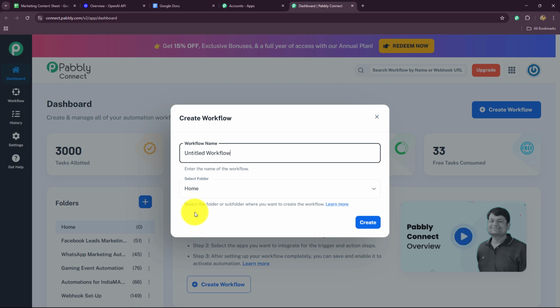A dialog box appears in front of us, which is asking us to provide a name to this workflow. So quickly, let me first of all provide a name over here. Write affiliate marketing content using AI agent.